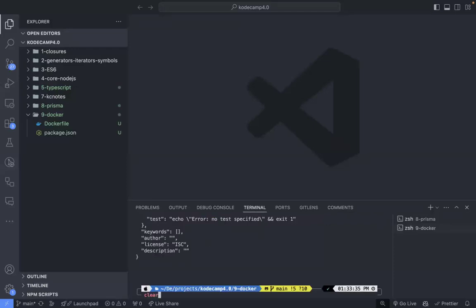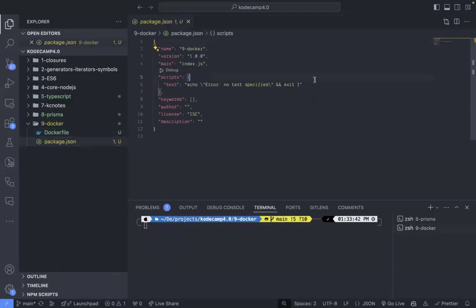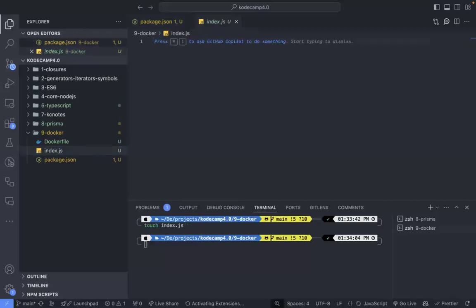Okay, so now we can go ahead. Inside of this place, we have scripts. You can remove this. You can see the start script. The start script is node index.js. Now we come over and say touch index.js. Then we have our index.js file. And inside of here, we say y true.